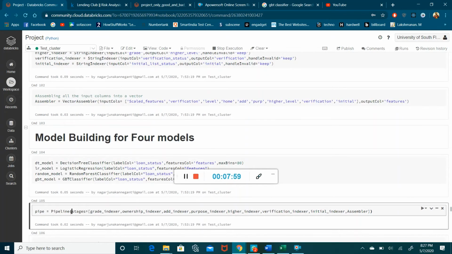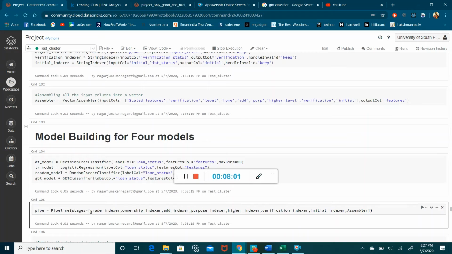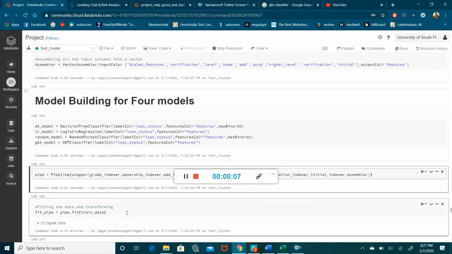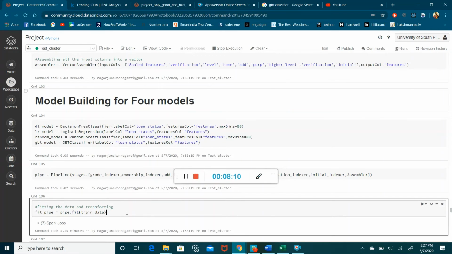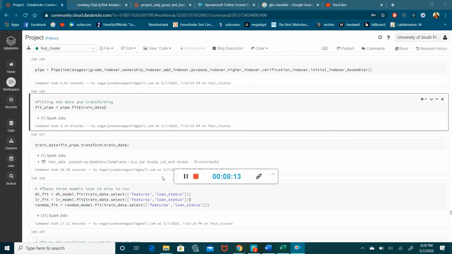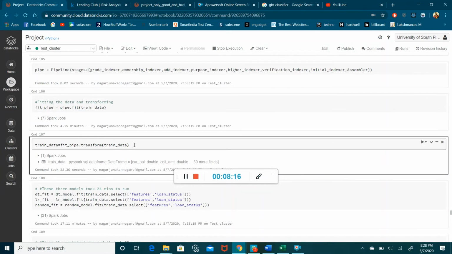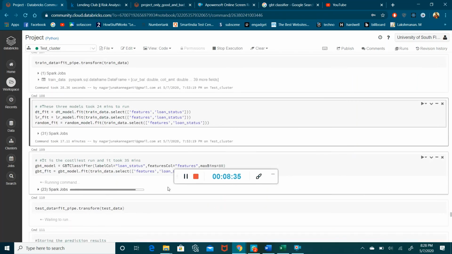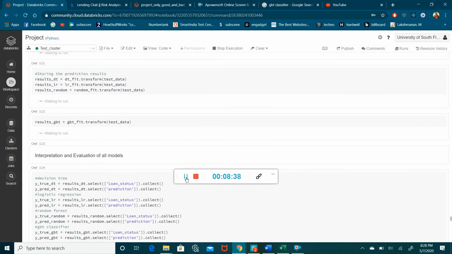So this is where we have mentioned the pipeline. It goes through all the stages in indexing and then assembling everything. This is where we are fitting the pipeline for the train data. And after that we are transforming the train data, and this is where we are using the models to fit on the train data using the output column and the input column. So the y variable is loan status, and the input variables are in the features. That's a vector.